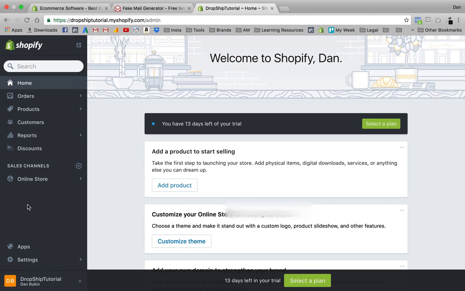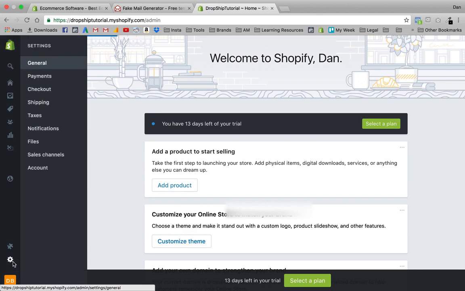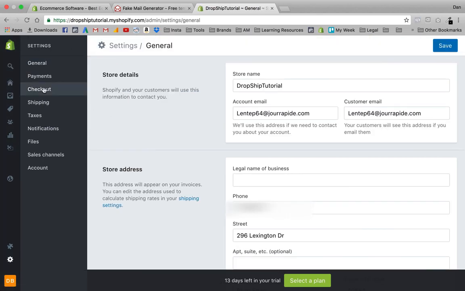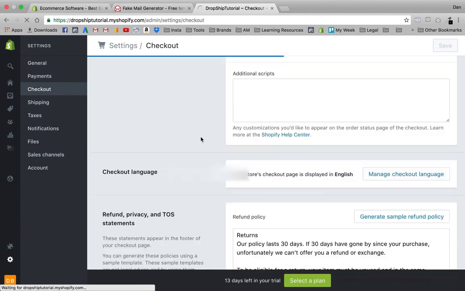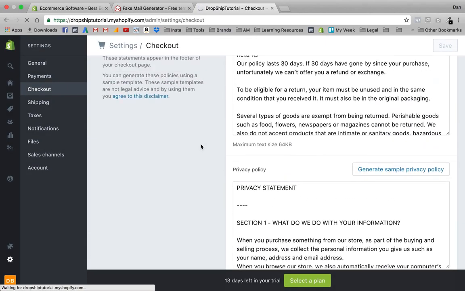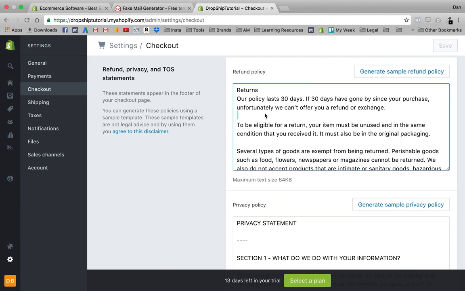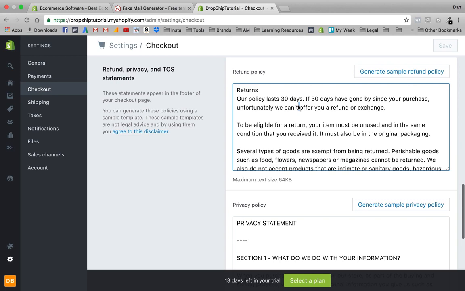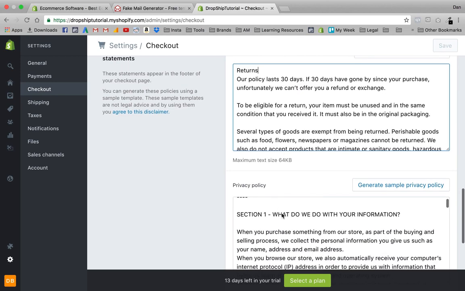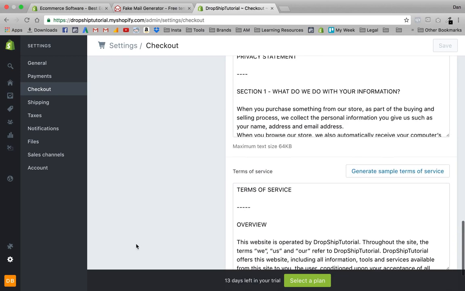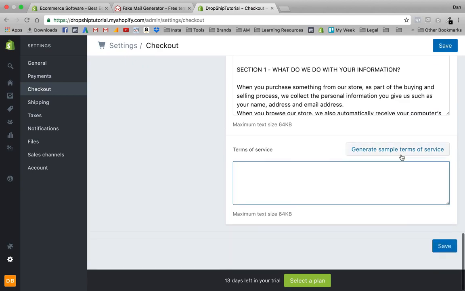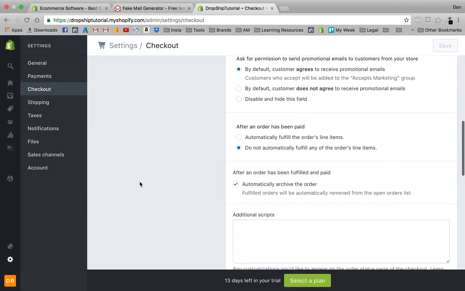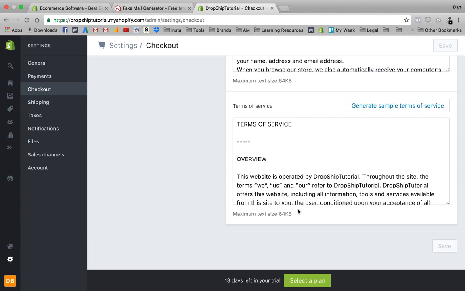So I'm going to come over here to this left dashboard area, I'm going to press settings, and we're going to go into checkout. So real quick, let's go into checkout, and down here you'll see that we have our terms of service, and usually you'll see it blank, but all you have to do is press generate sample refund policy and it generates one for you. So again, I did the same thing with this, and the same exact thing with terms of service. So now that we have our options generated, what's the next step?